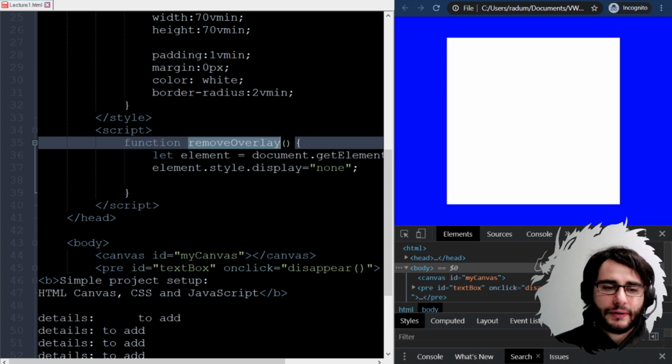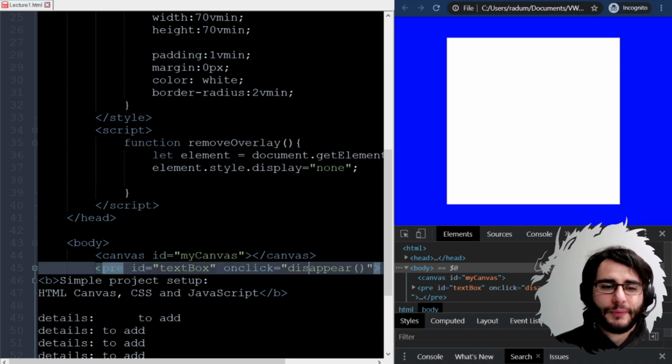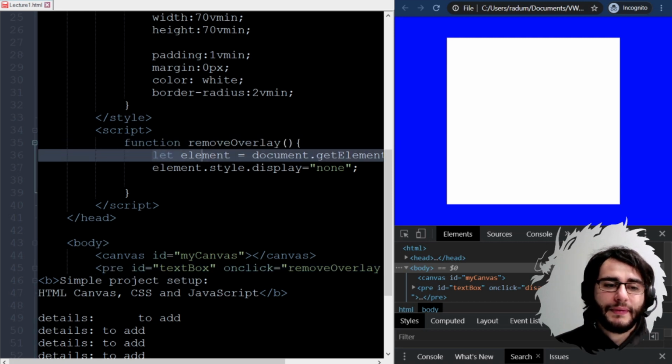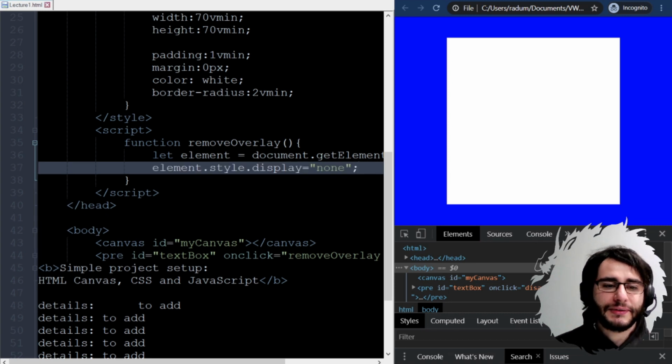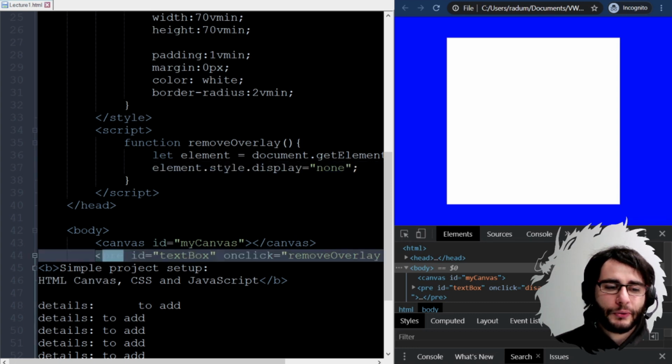Or make a general function here, disappear or hide. Usually hide is the proper terminology. And make it general so that I can hide anything I give it as a parameter. In that way, I could reuse that somewhere else. But I'm not going to focus on HTML and this kind of document object model elements here.